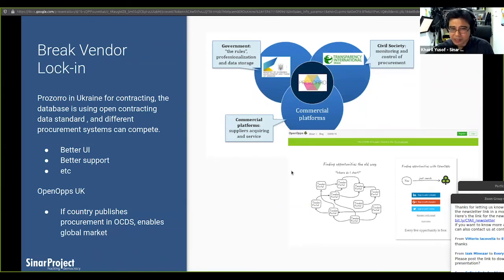So I thought this one example from Ukraine was good. A lot of people focus on their app, but I found their way of breaking the procurement monopoly was really good. What they did was adopt the Open Contracting Data Standard as the central database, which is managed by government. And based on these rules of the open data in terms of access and so on, that's set by the government, different vendors can build user interfaces around their procurement system.